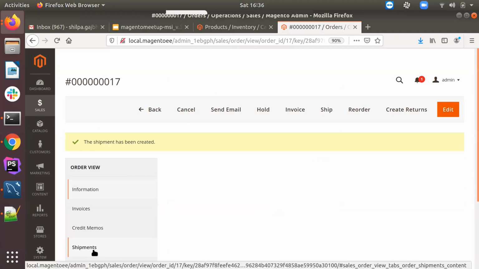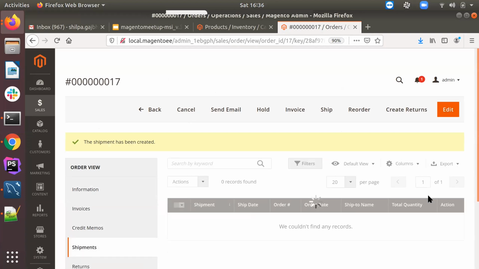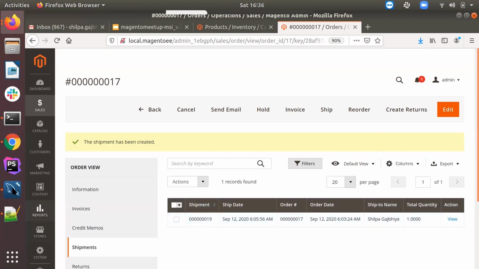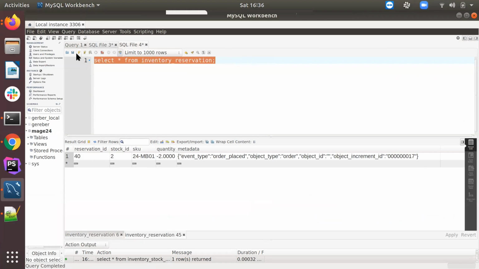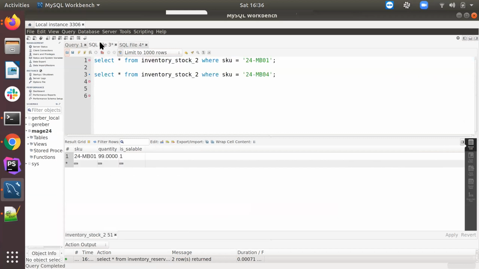Okay, so you can see one shipment has been created and my reservation table also gets updated with +1. Shipment is created, so obviously stock will get updated to 98 because I have only shipped 1 quantity.